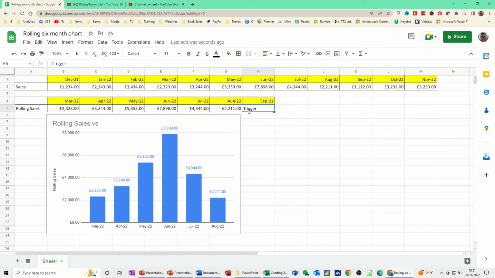Now how have I done this? First of all, the date is formatted to just show the month and the year. Next to that I've got the end of month or EOMONTH function, which is just minusing 1 off each previous cell. That's how that's working. I'll redo this in a second.